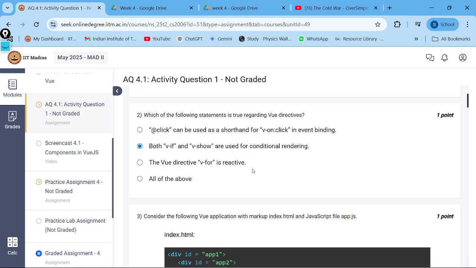Okay, the Vue directive v-for is reactive. Yes, it is reactive. So I guess the first one is also correct. See, it's either this or that. Okay, nothing in between.